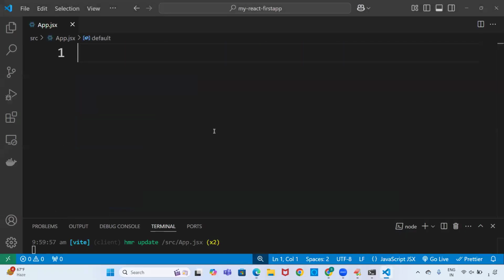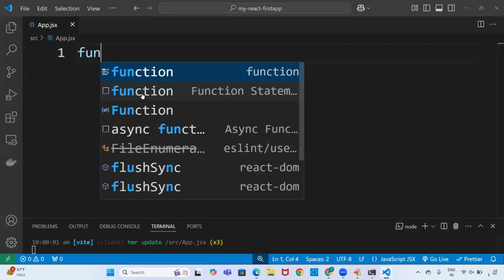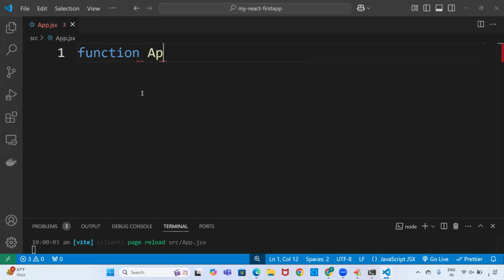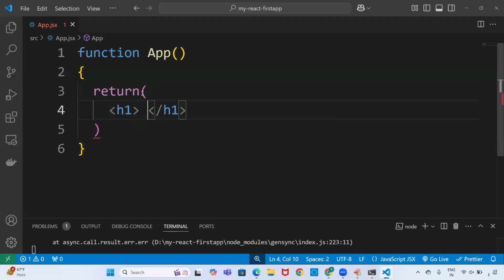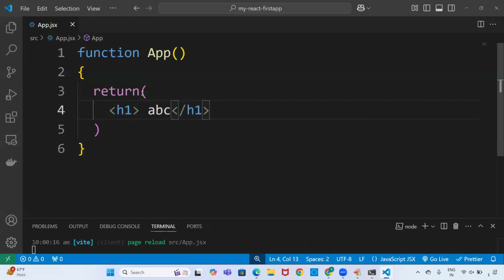Okay, last time, please tell me the code. How to write the function creation? How to get the component? Function App. Go for what? Return statement. If you want to see the data in the browser, write it in the return statement. Tell me the code here. H1 tag. H1 tag is what? ABC. Good. This is the browser. Getting output or not getting?